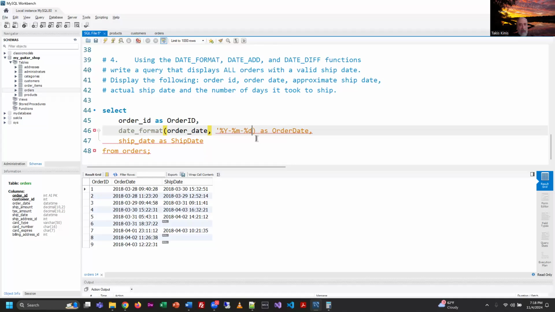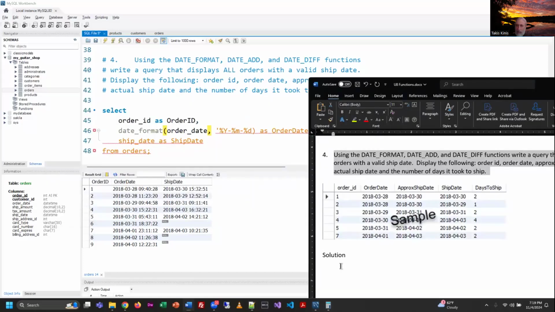Percent lowercase d, which is numeric day, right? And so we're going to do a 4-digit year, dash, 2-digit month, only if it's a 2-digit month, right? And the day in whatever size it is. And I want you to look at the example output here. When you look at the output, this is what we're targeting to shoot for.